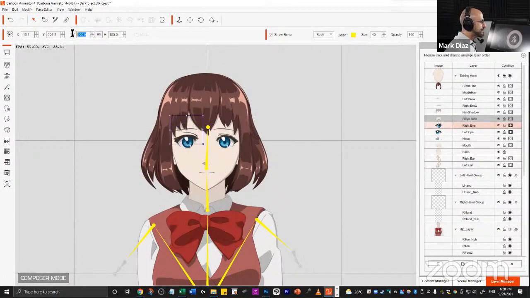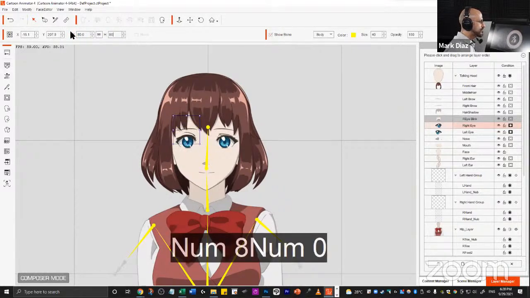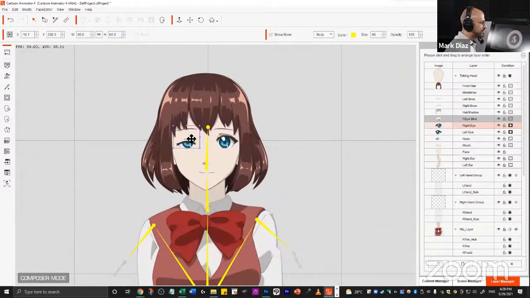The size is a little bit big, so I just need to bring it down to 80%. And now this is a natural way of closing the eyes. All of this is going to be animatable, right? So let me just put it in position around there.